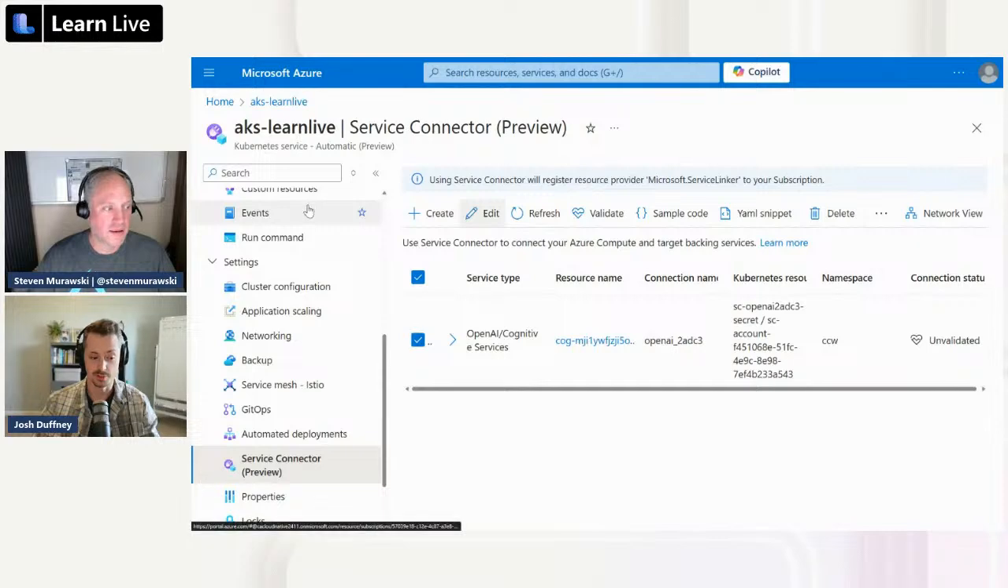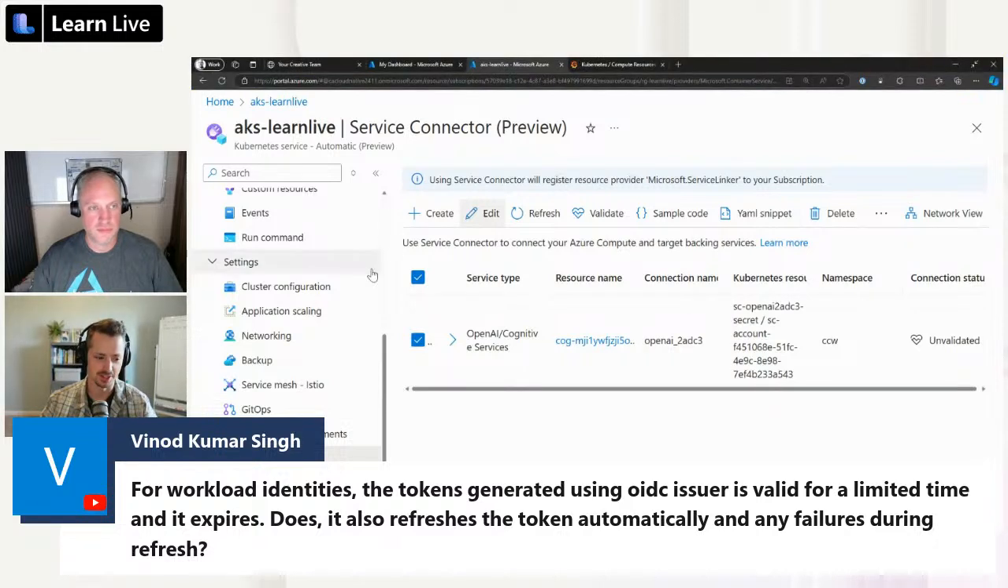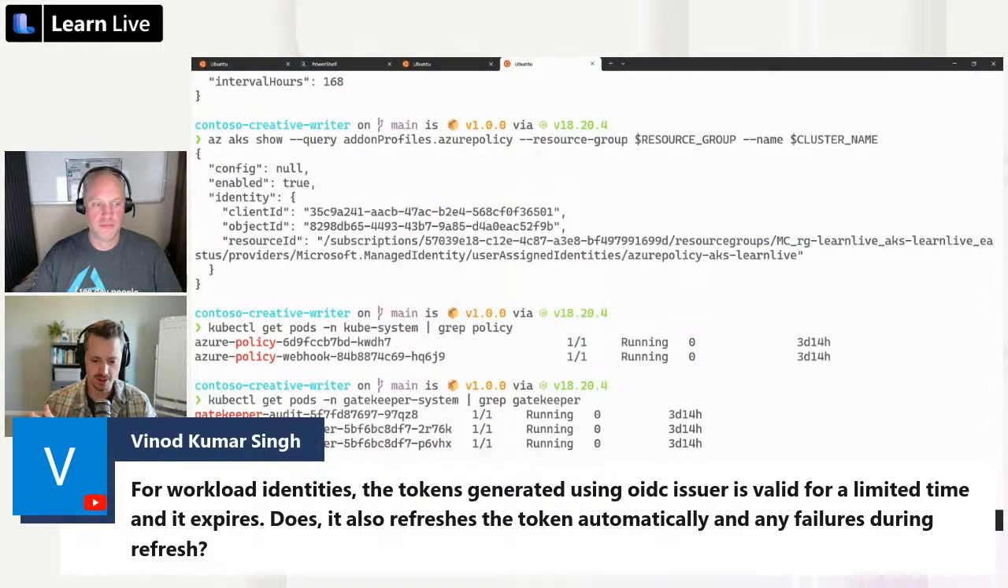We got one more question if we've got a moment. Of course. So yeah, there's a question about workload identities. I feel like I could do a 3-week deep dive into workload identity. But I think the question is, the generated token that the OIDC issuer creates is valid for a limited time and expires. Does it also refresh the token automatically, and are any failures during the refresh surfaced? How does that handle refreshing of the tokens in Entra ID?